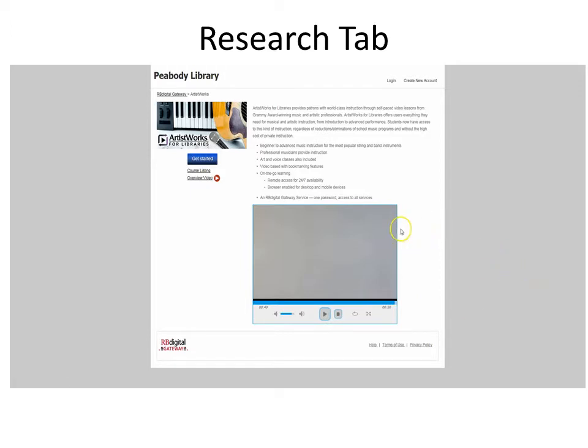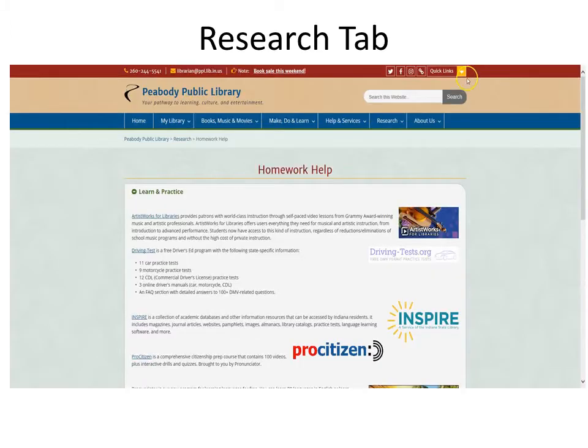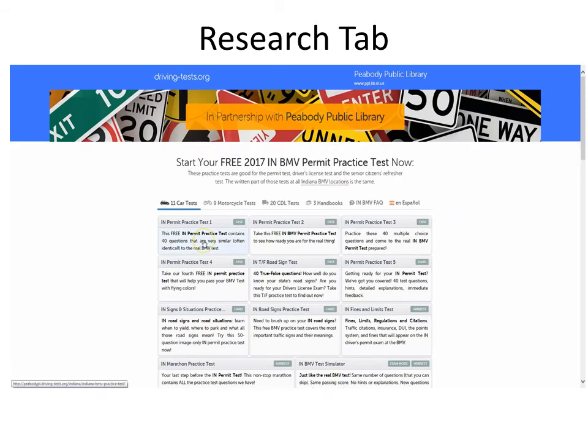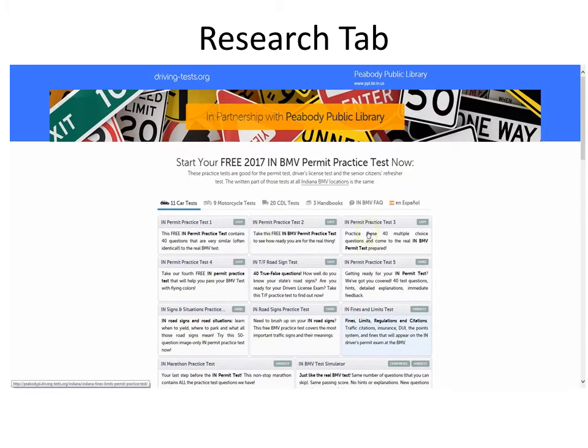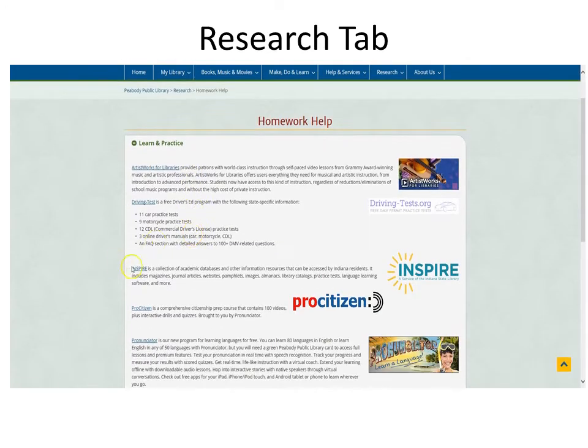Okay, so that gives you a little bit better understanding of what Artist Works is. All right, driving tests. Driving tests is an awesome one. This allows those kiddos to get in there and take some practice tests before they actually go to the BMV and take the test. They're categorized by easy, hard, and hardest, so you can test the kids before they actually go in.